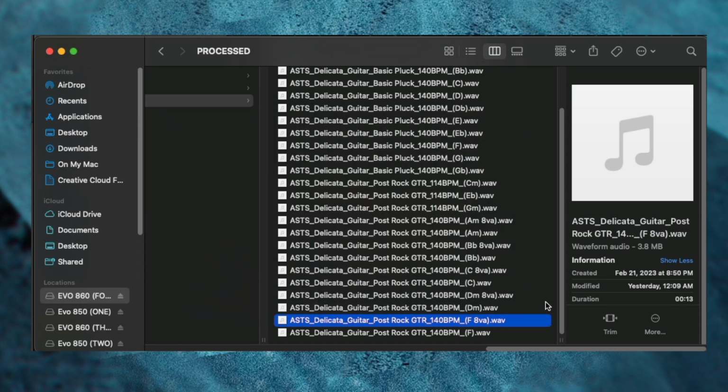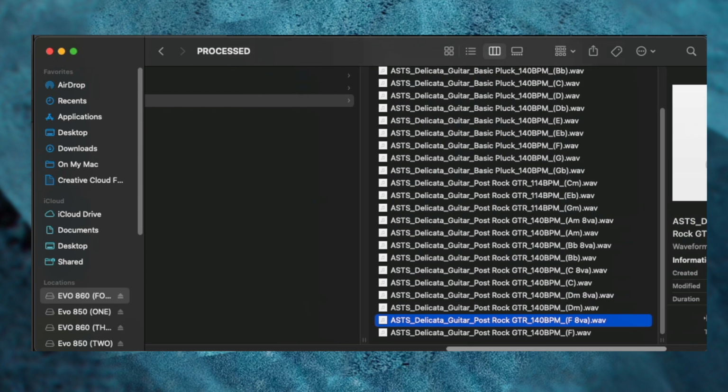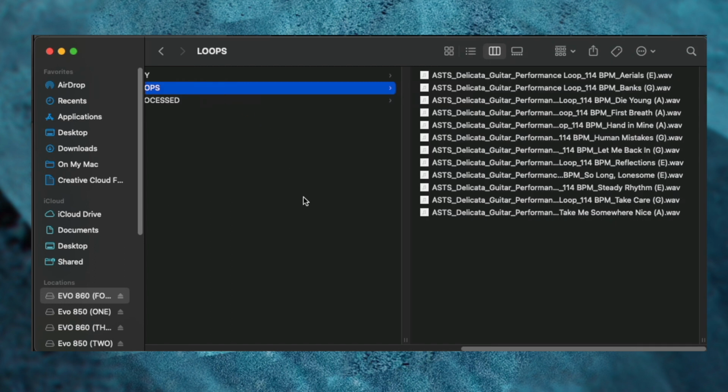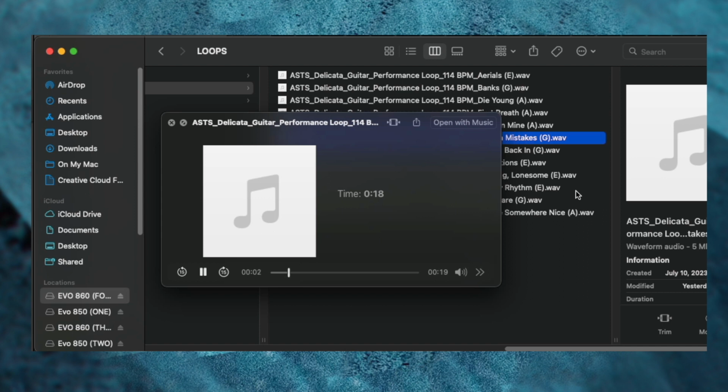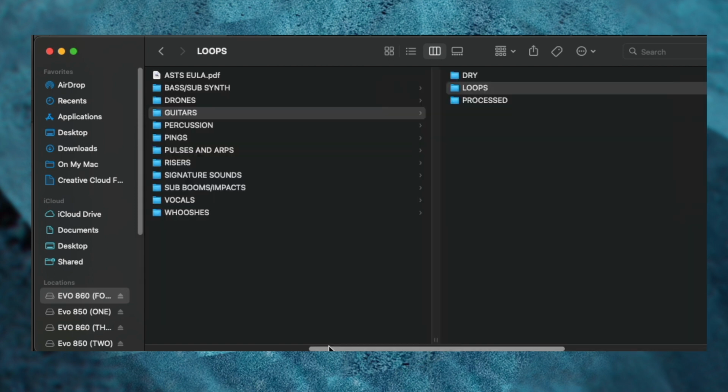So we have all different keys for you to play with and build compositions from. I'm going to play a couple loops for you too. So those are the guitars.